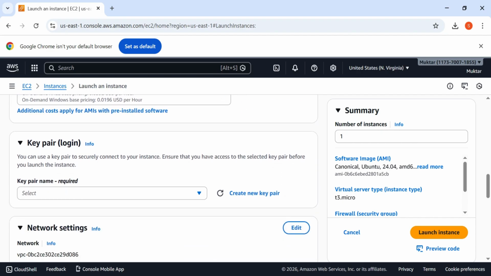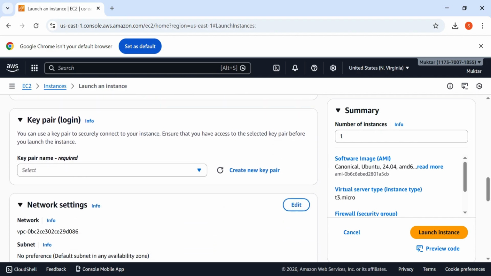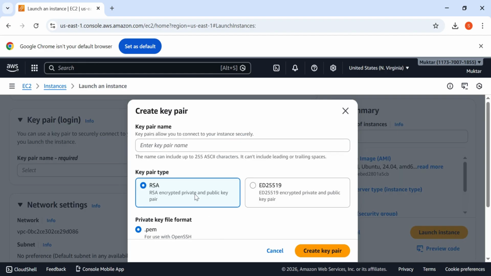So we are going for the key pair. I'll go for create new key pair since I don't have any key pair right now. I'm going to name my key pair Ubuntu key pair.